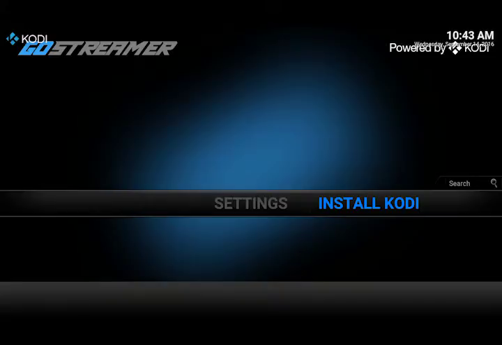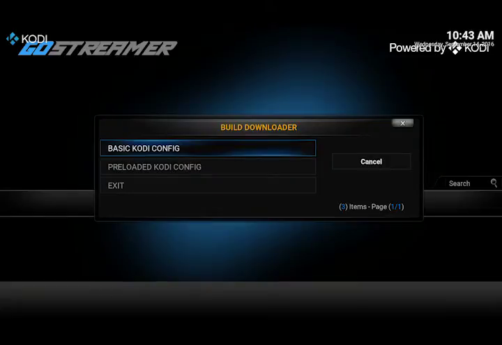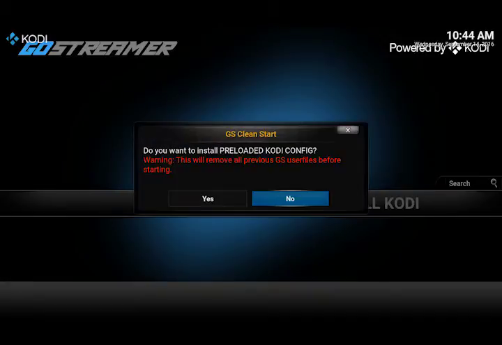Now we have the kind of traditional Kodi install like we currently do with our Android firmware. So you choose install Kodi and you get the option to download either the basic Kodi config, which has no add-ons in it, just the bare shell ready for you to mold your own, or you can use the preloaded Kodi config like we already have, which has a handful of decent add-ons in it, has the Freeview TV channels as well. Obviously you can still customize it, it's just that we've added a few things in there already for you. So I'm just going to choose that and that's just going to download it.